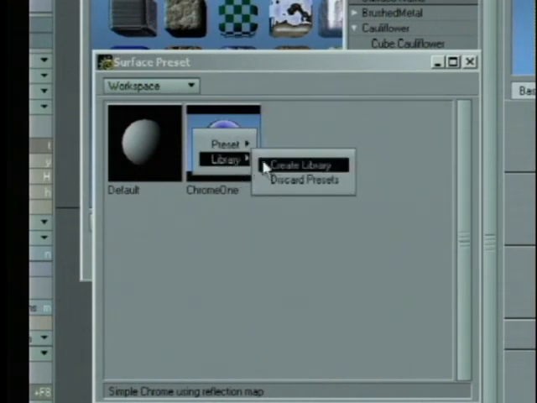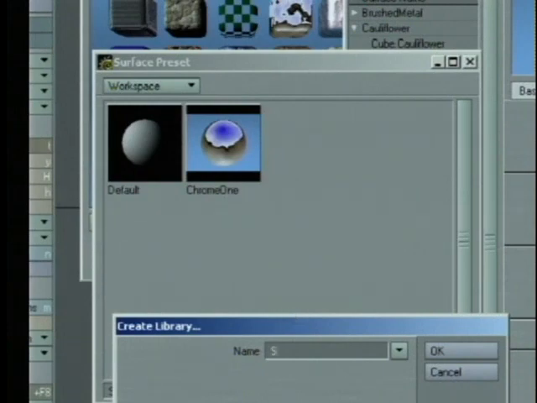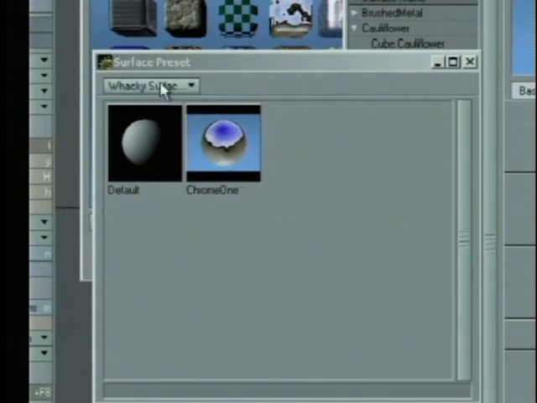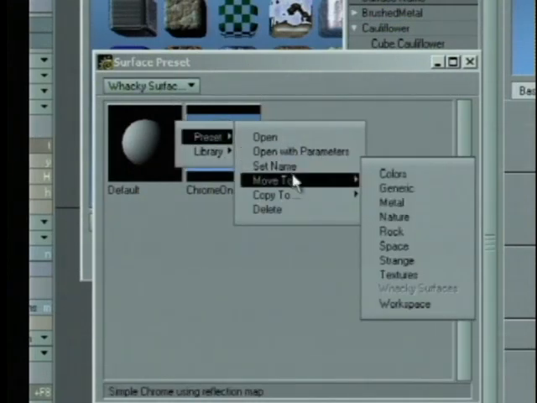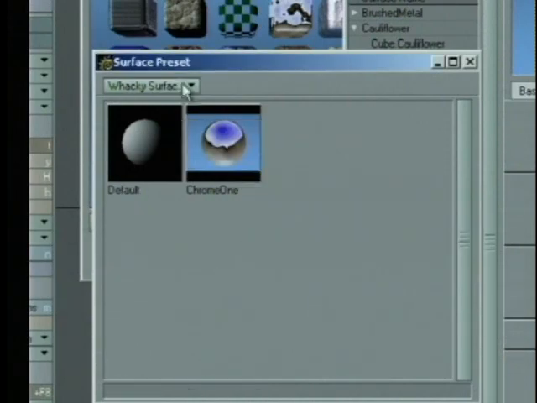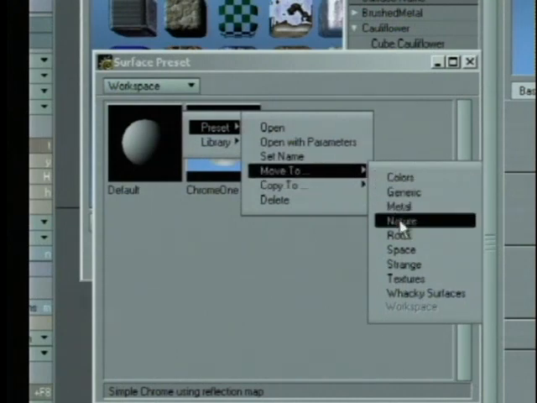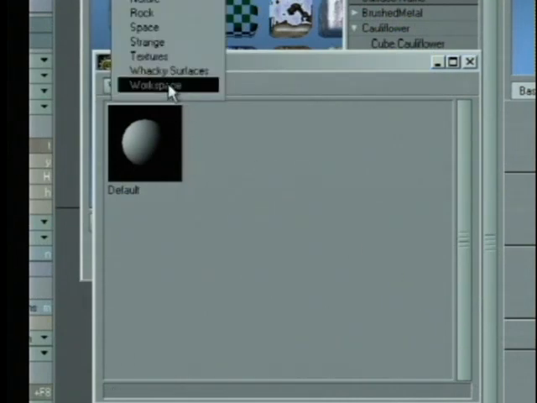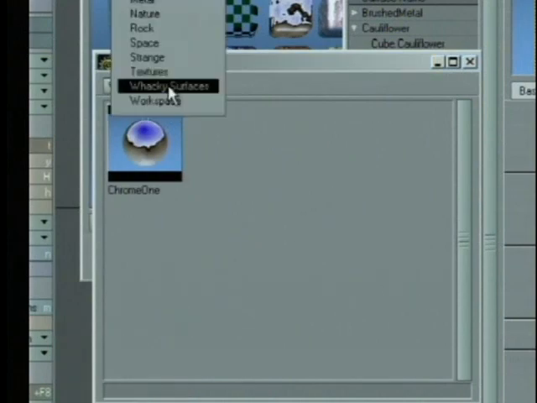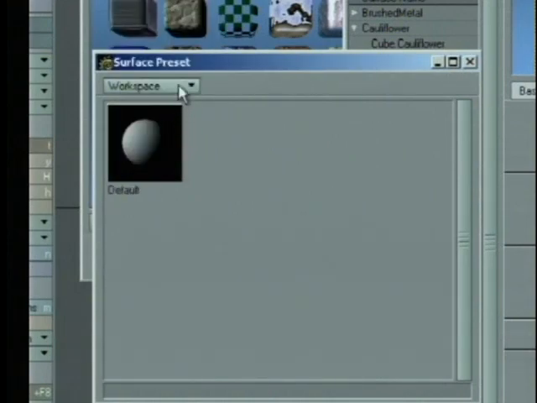There's a library menu, and this is where we actually go in and manage the entire library at a single shot. So, for example, if I want to create a new library, I'll say new library, and I'll call it wacky surfaces. Now I can right-click here and say move this to wacky surfaces, which will be up here on the right. So you can move things into those or copy them to that. Let's go ahead and move that over. There we go. And there you can see it. Or we can come back.